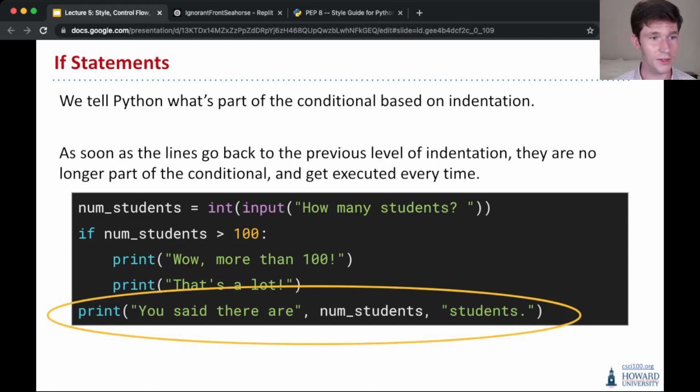But you'll notice here at the very last line, we want to run that line every time, regardless of how many students you tell us. We want to tell you what number you gave us. And so as soon as the lines go back to regular indentation, they're no longer part of the conditional. They get executed every single time.